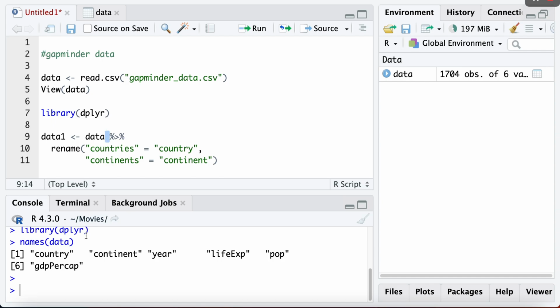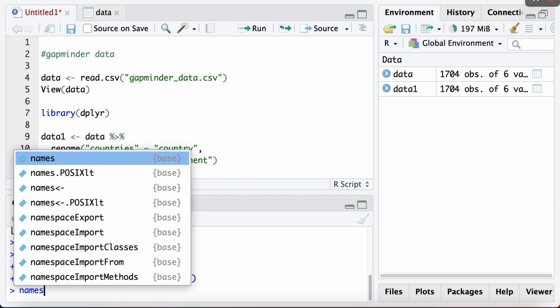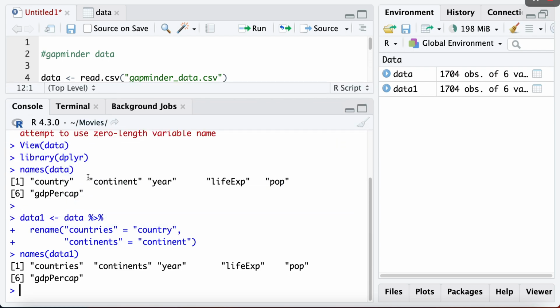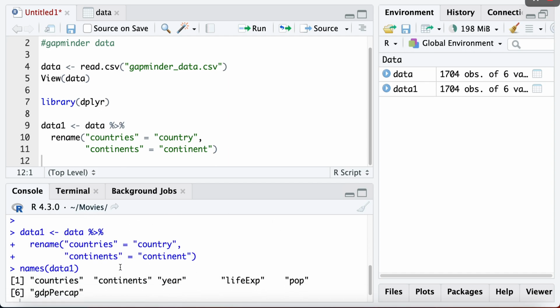When we run this line of code, good, there is no error. We have data and we also have data1. They both have 6 variables and the same number of observations, because the rows are not affected. It's just the variable names. When we check the names in our second data frame, data1, we realize that some of the variable names changed. In data1 we have countries and continents, but in the first data we have country and continent. That means the line of code we wrote to rename our variables has taken effect on some of our column names, countries and continents.